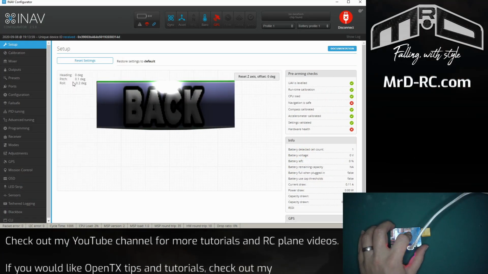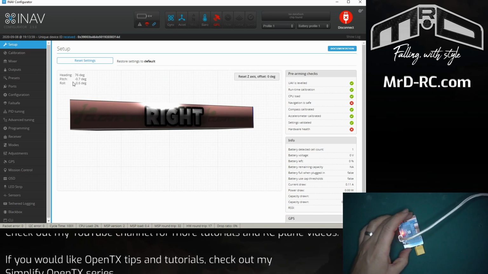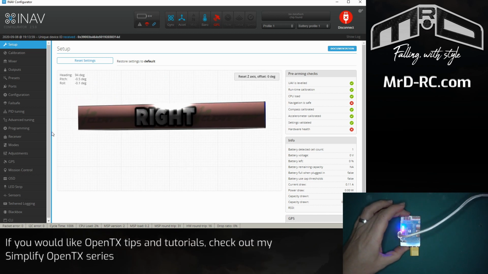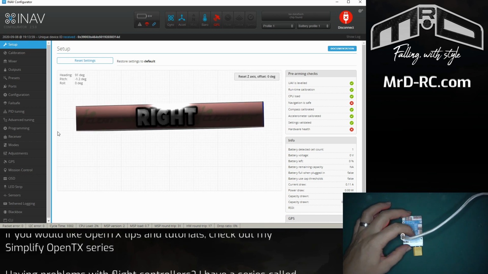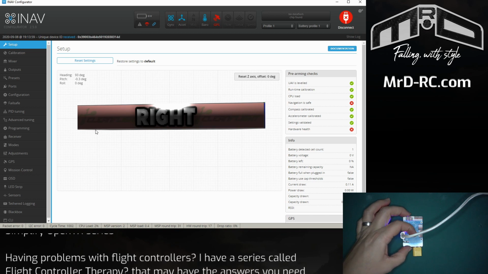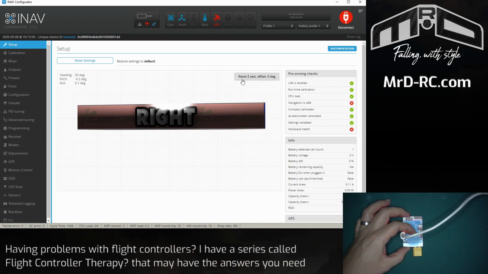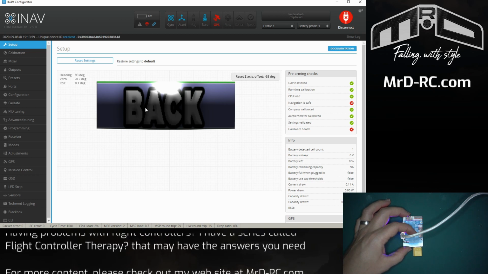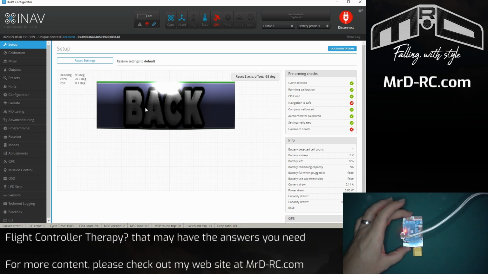So while we're here, a little quick tip. If you want to make sure that your flight controller is actually going in the correct orientation, the tip is to have the rear of the flight controller or the model pointing towards you, and then just click this reset Z axis icon. All that does is reposition this box in iNav. It doesn't actually change anything on the flight controller.